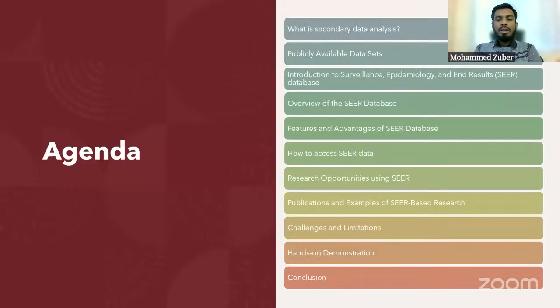These are the topics that I will be briefly touching upon. I will cover the concept of secondary data analysis, then introduce the SEER database, discuss its applications, and share examples of research which was conducted using the SEER data. Finally, we will also have a look at its limitations and conclude with a hands-on demonstration.